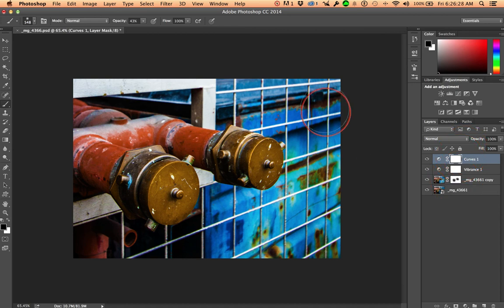Kind of the capper at the end of this, because these are our focal points, I want to bring the attention in a little more. So we're going to come back, we're going to add a vignette. I'm going to show you a trick about, there's dozens of ways to add vignettes. Let me show you one way I really like that has a lot of control.